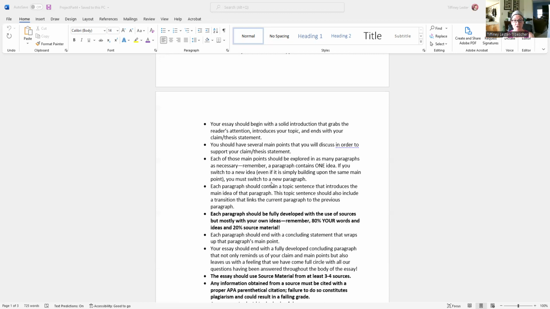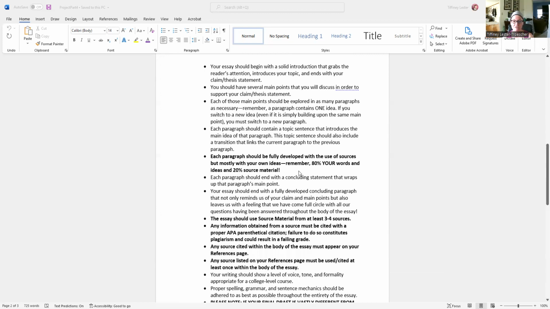And again, if you did not have any of these things in place for your rough draft, there are probably comments from me in the margin reminding you that you need to revise those things. Each paragraph should be fully developed with the use of sources, but mostly with your own ideas. Remember, 80% your words and ideas, 20% or less source material. If you had overused source material in your rough draft, there will be comments from me.